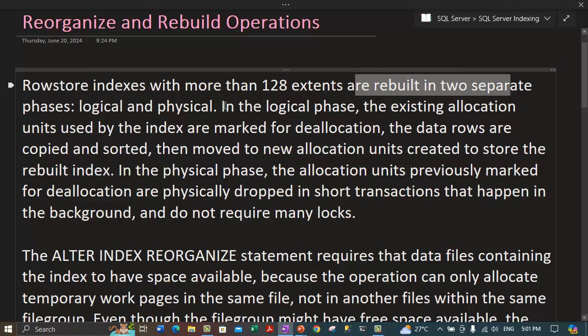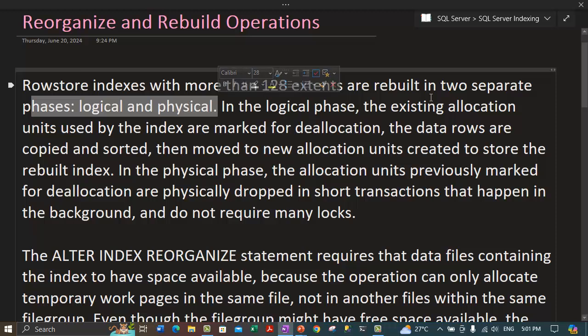rebuilt in two separate phases. So if your indexes are larger, occupying more than 128 extents, those indexes are rebuilt in two phases. The first one is the logical phase and the second one is the physical phase.